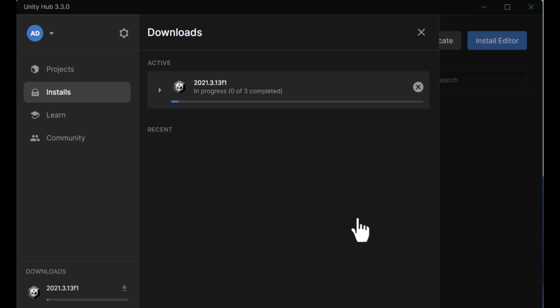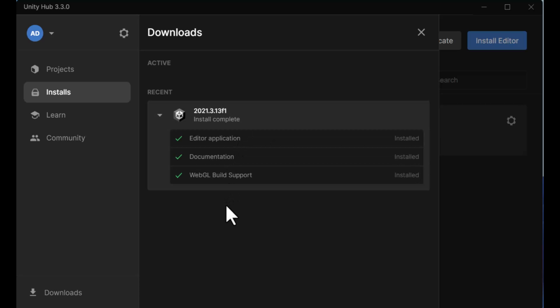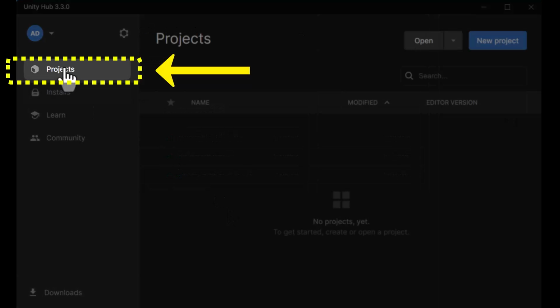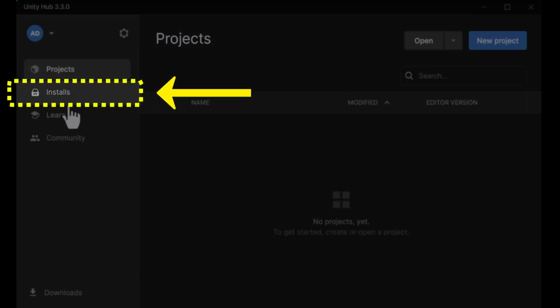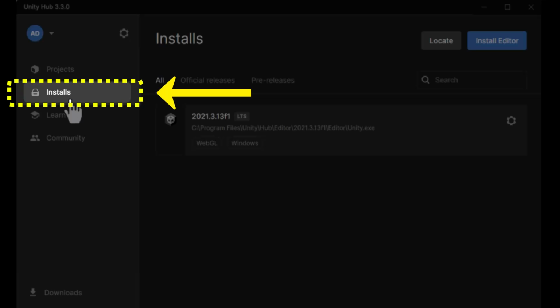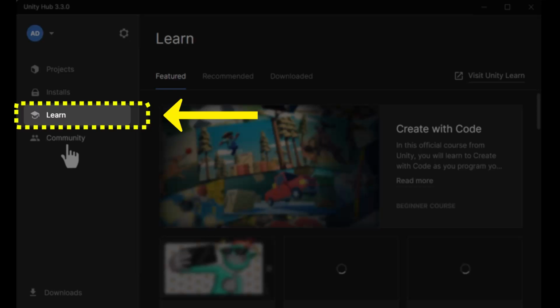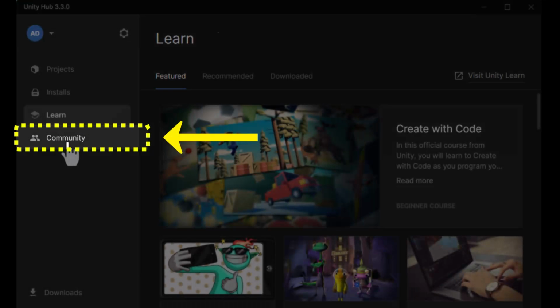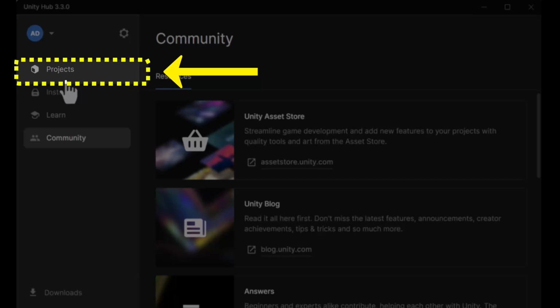This will begin to download your Unity editor. Once finished, you can click on your Unity version of the editor to see what additional features have been installed. Let's quickly run through what each of the tabs are for. The Projects tab displays all of your game projects. Currently it's empty because we have yet to create a project. Next, the Installs tab displays what engines you currently have installed. The Learn tab is a great resource to learn even more information on how to create games in Unity. Lastly, there's the Community tab, where you can find out more information on how to attain assets and information from the 3D community.